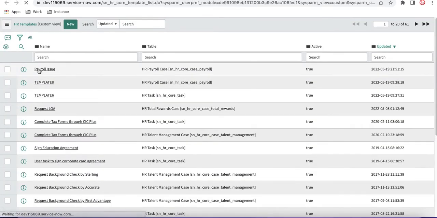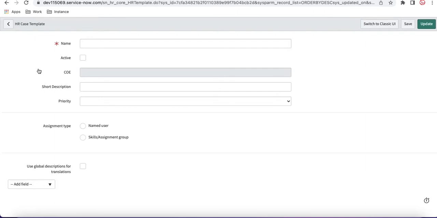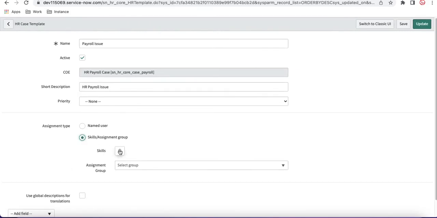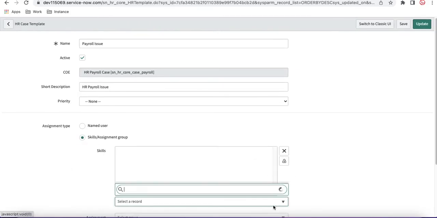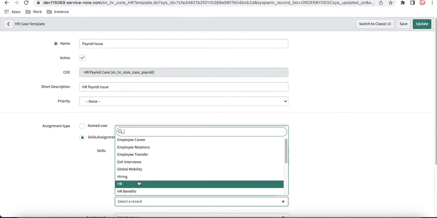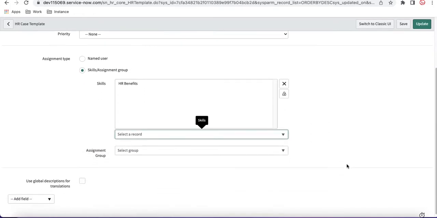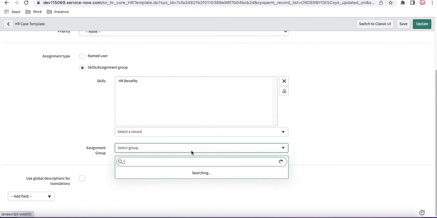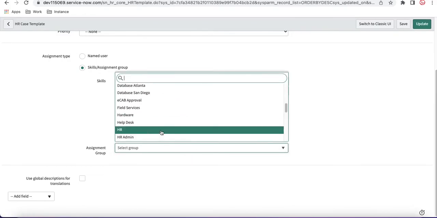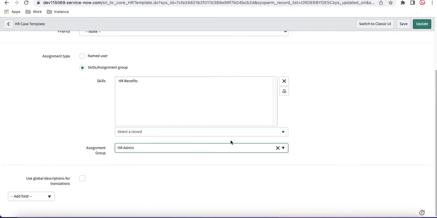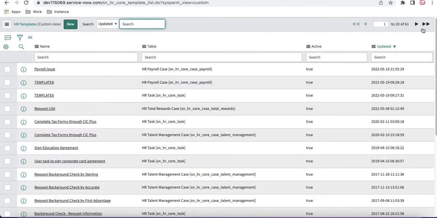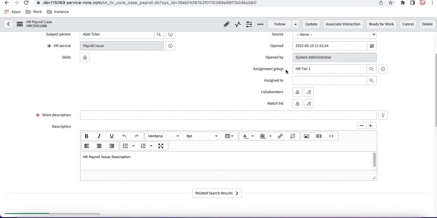In this HR template, if you see here, it will take some time. Now I am going to select the skill here, so I will select a different skill. Let's say I'll select the HR benefits skill for the time being, and here I'll select the HR admin group, and then update that and see whether, using the HR template, it can assign to a particular group or not.